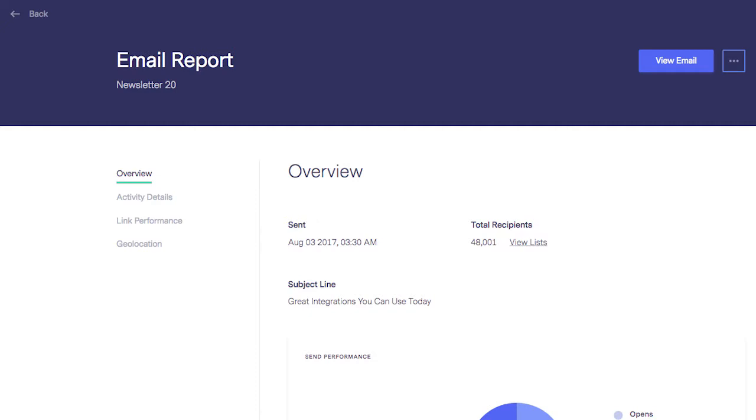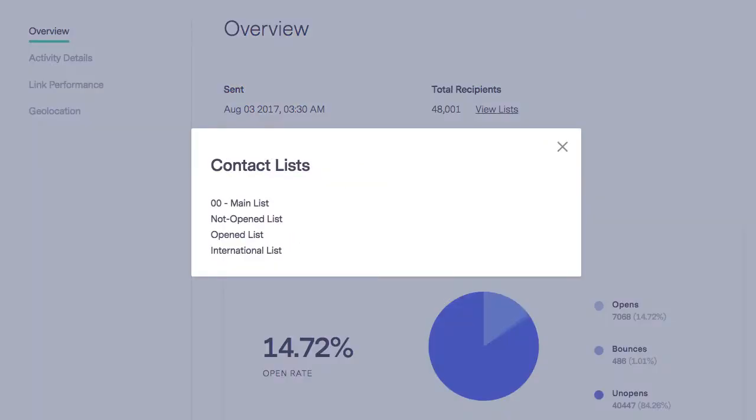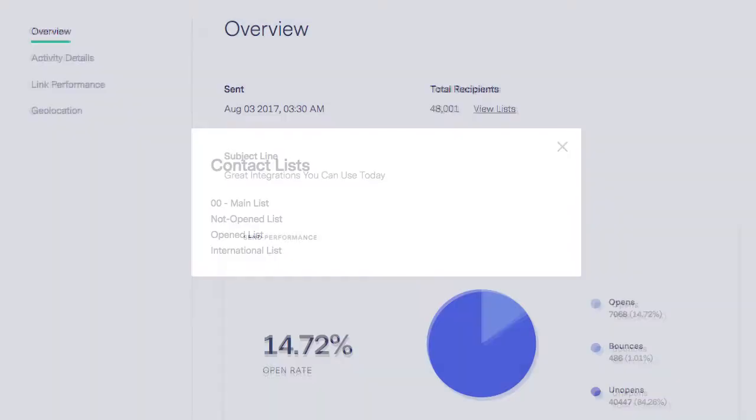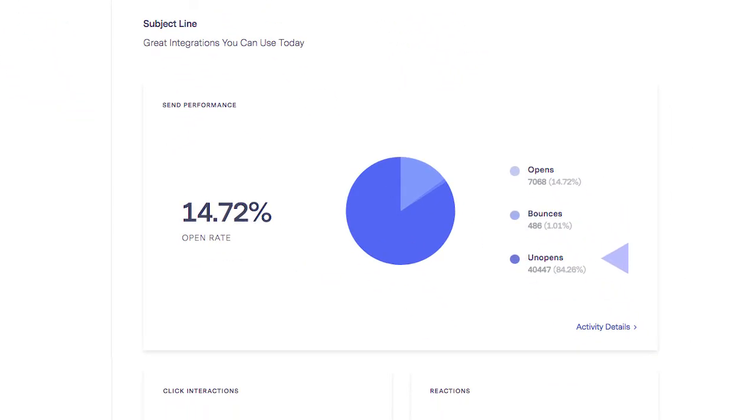Easy, right? The first bit of information in a report is, of course, the overview. This tells you when your email was sent and to how many people. A click on View Lists will open, you guessed it, the lists that this campaign was associated with. From here, you can also check the percentage of opens, bounces, and unopens.